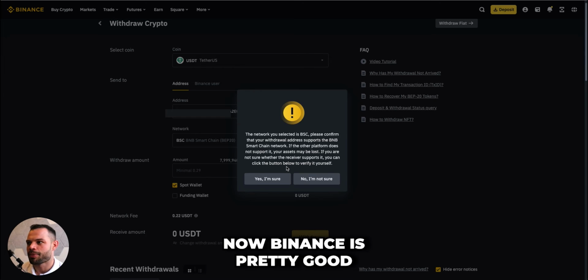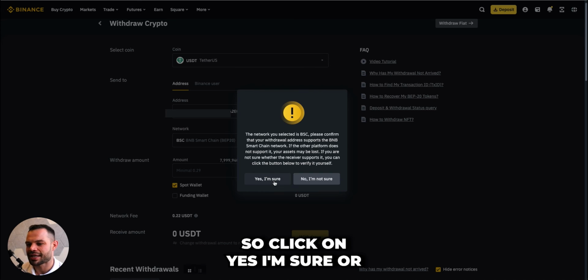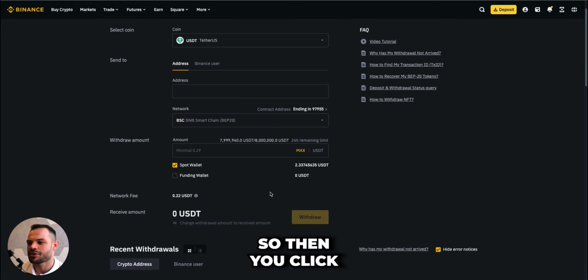Now, Binance is pretty good. They are going to prompt you to confirm that the network you're selecting is correct and it is supported by the BNB Smart Chain, because you do not want to send your token or your crypto to a wallet that does not support the network you're trying to use, because your funds may be lost forever. And as you know, in this space, that is never a good option. So click on yes, I'm sure, or no, I'm not sure. Obviously go and double check your wallet or the destination where you're sending it to make sure that it is compatible with the network that you're trying to use. Then you click yes, I'm sure.